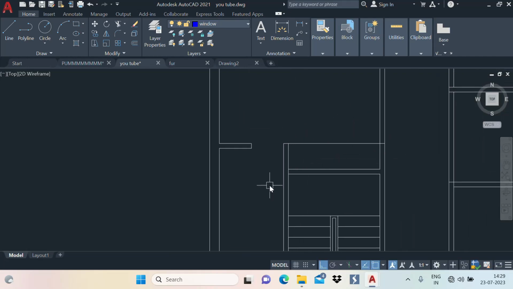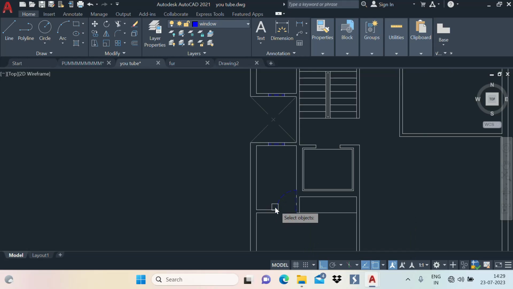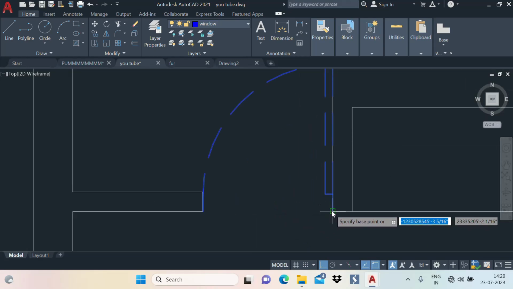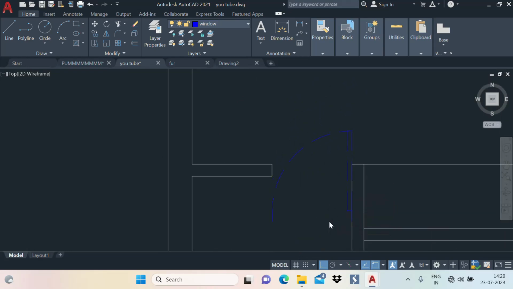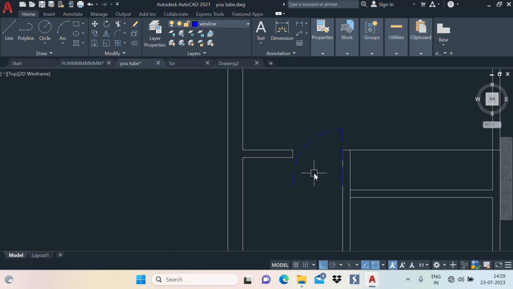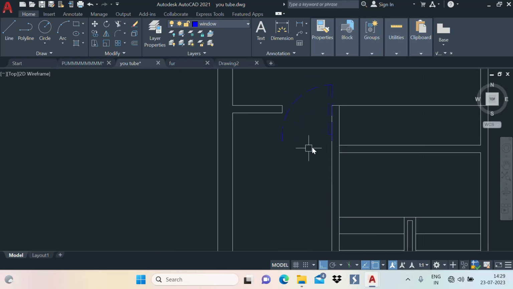You can see our door opening is made. Now we have to just copy this door from here to here, so that our door will be finished. So for this, CO, enter, and click here and copy it from here and place it here. You can see this is in upper side. I just want it in lower down side. So for this, just mirror it.